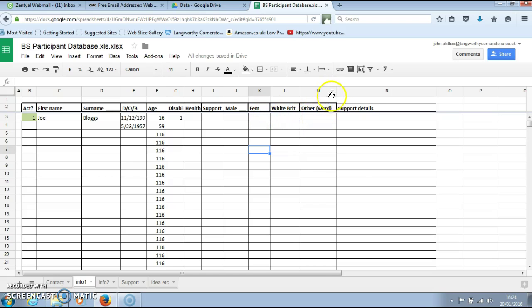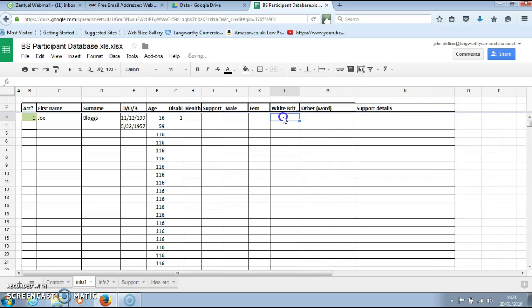And the space on the form, this is, if you say white British, put a 1 in there. If it's anything else, put the word, like Portuguese or North African or whatever, and we'll decide on, I think we want to end up with loads of columns for different categories, so just put the word in there. If they're not white British, put however they describe themselves in there.